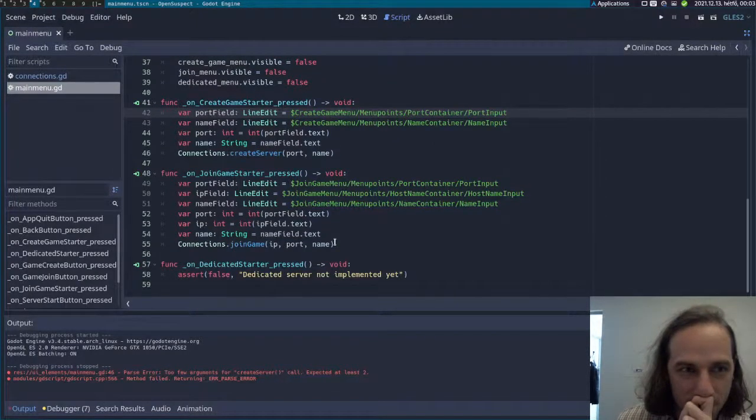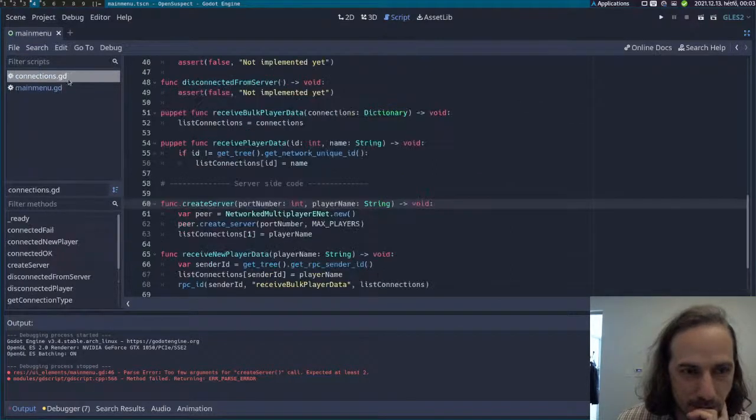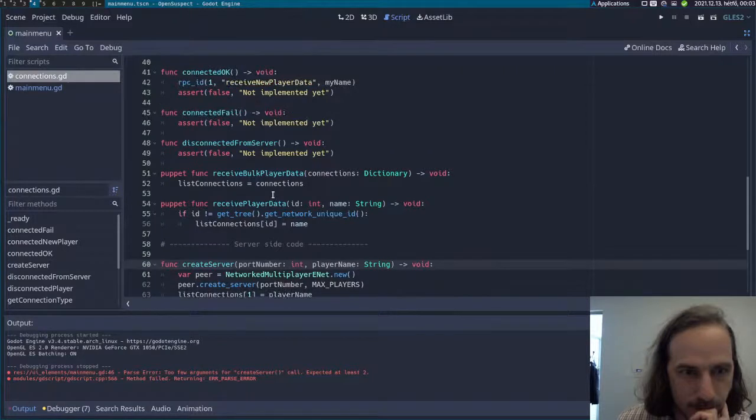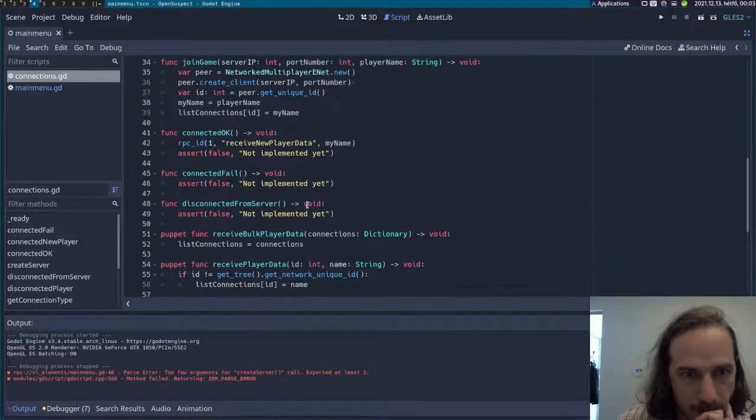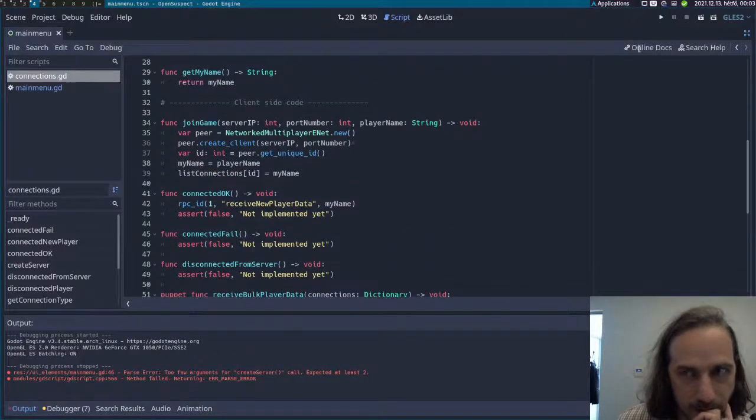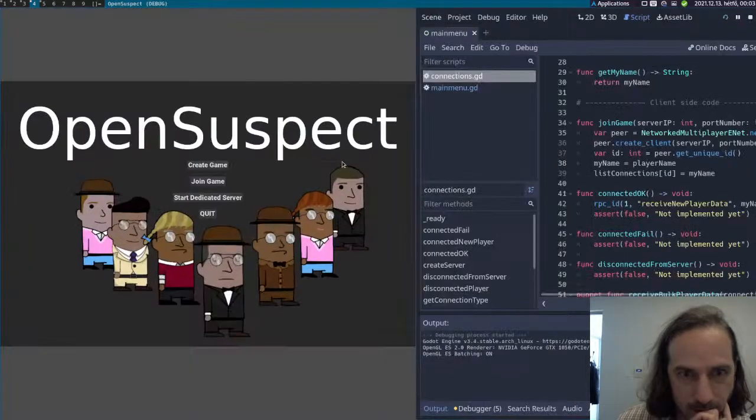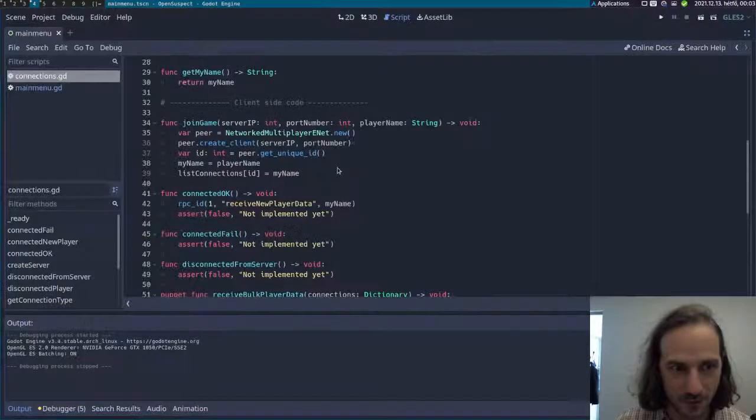Okay, so in theory, all the functions are here. I hope it's IP and port, not port and IP. So I guess, oh no, I should have gone back to floating mode.